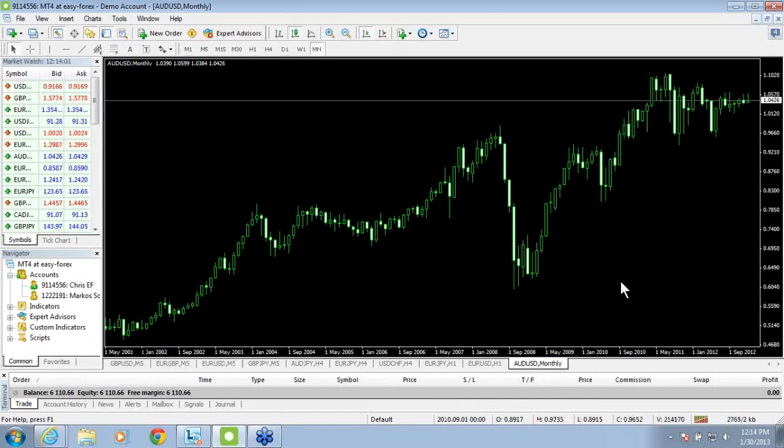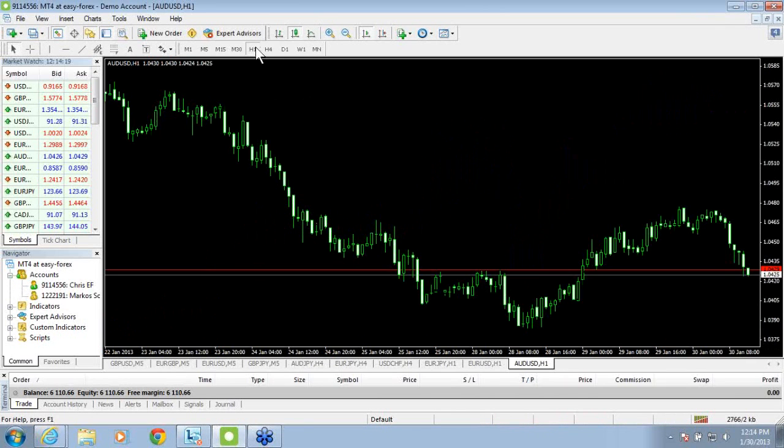And actually, one of the good features about MT4 is that on most of the pairs that you can trade, you can go back a very long way. So if you did want to do any back testing of a strategy or an expert advisor, then you can do so. Okay, I'll put it back to our hourly chart.